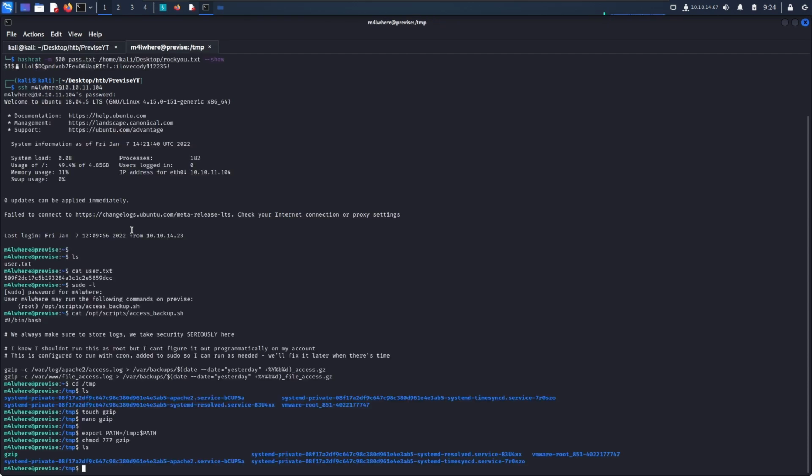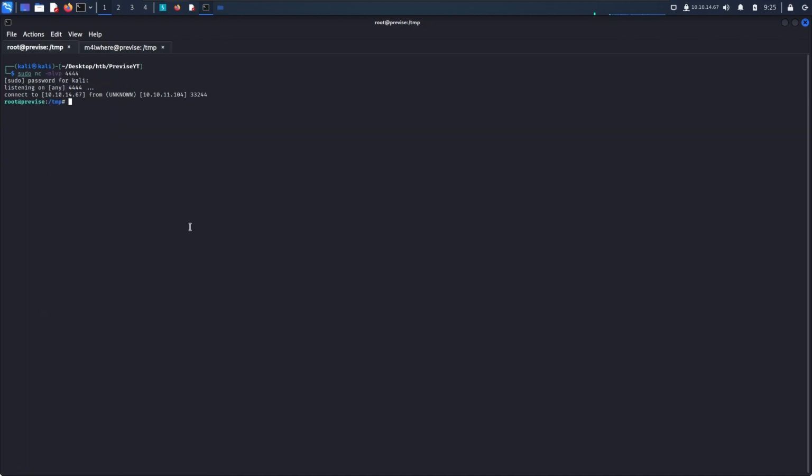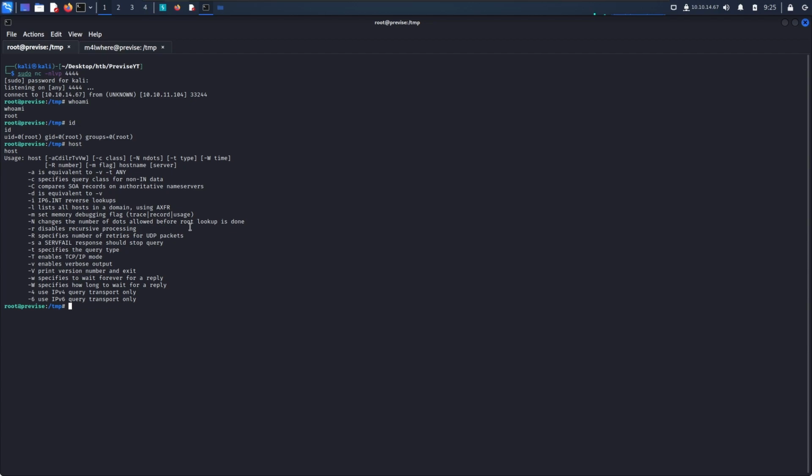Alright, and then now what we're going to do is run sudo opt scripts access backup, and if you look up here, we have root at Previse. To show that, whoami, root, id, root. Anyways, we're going to cat root.txt, and there it is. There's the root flag.